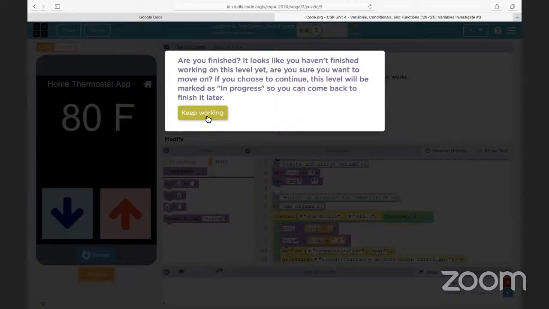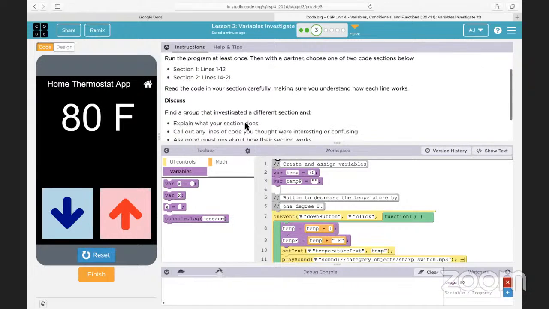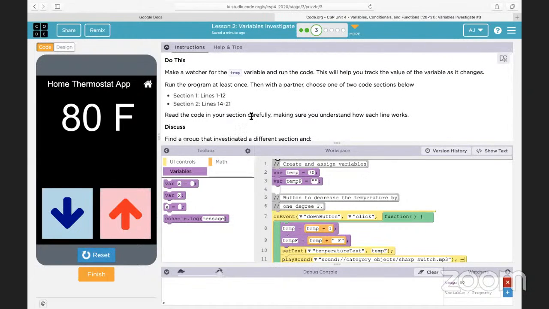Yeah, I think I know. It says, make a watcher for the temp variable and run this code. This will track the value of the variable as it changes. It said that you should change the code so that when you press the up or down button, it goes 2 Fahrenheit. Right now, temperatures change by 1 degree when the buttons are clicked. Modify the code so the temperature changes by 2 degrees when the buttons are clicked.